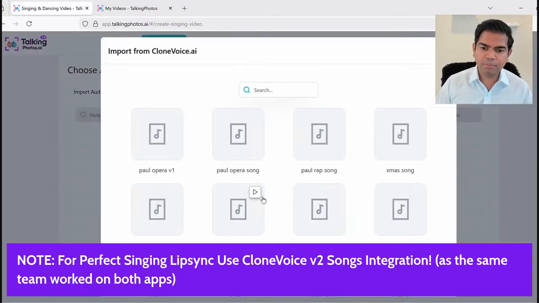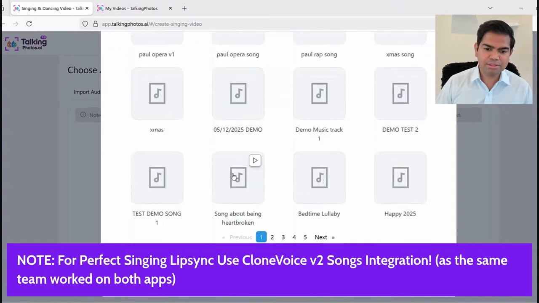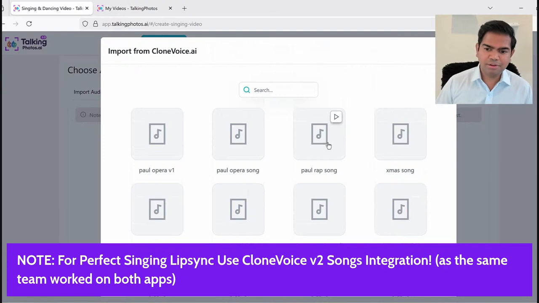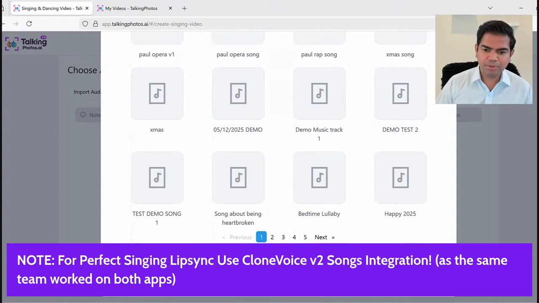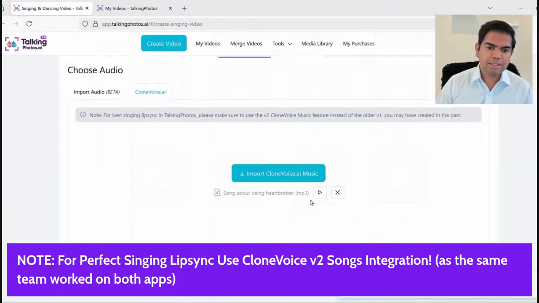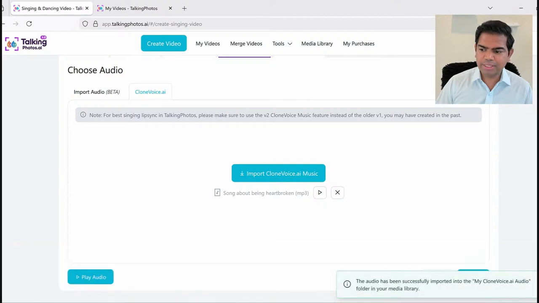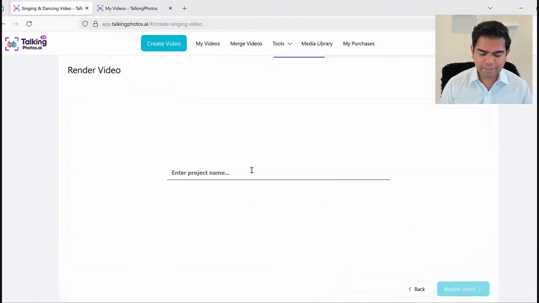All right. So now let's click import. I'm going to basically put any kind of song, really. There's multiple songs here, right? A song about a broken heart, a rap song, a Christmas song, or whatever. So let's say I'm just going to do a song about being heartbroken. Let's just do that. Select, and then go. You can play it and test it, and then go next. And I'll say Paul, singing, if you will, a pop song with the guitar. Then generate.